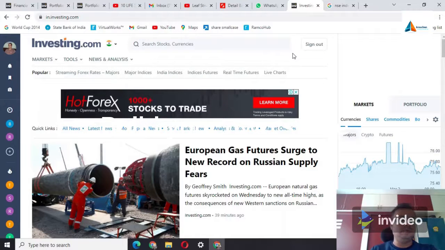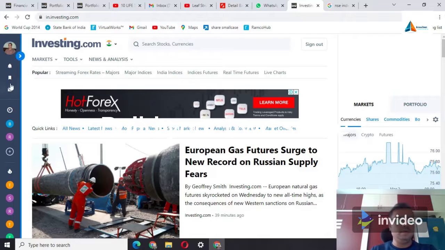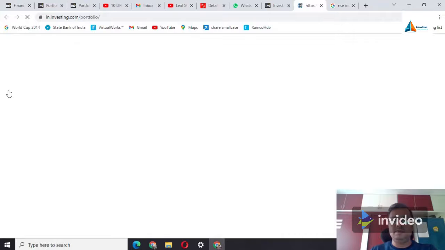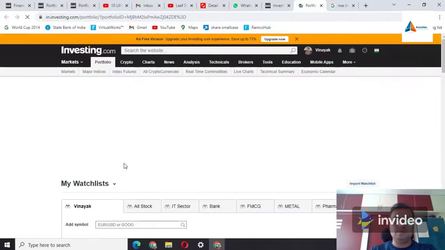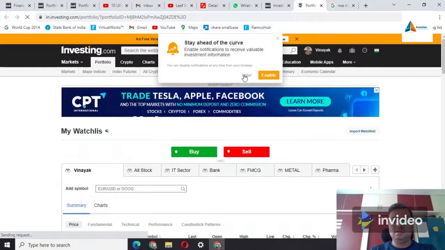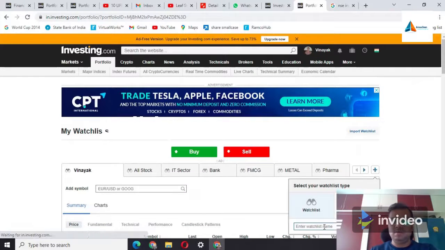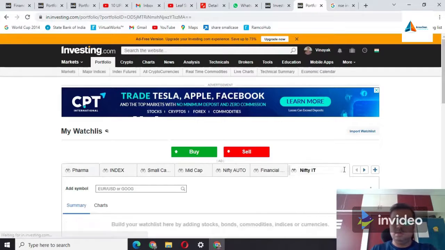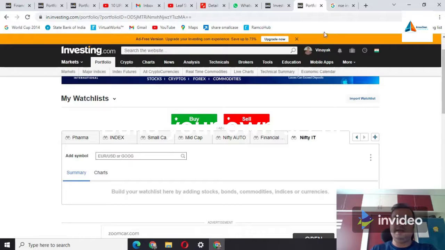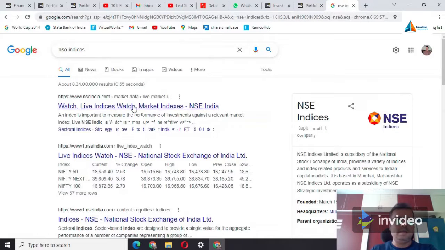So how do we do this? How do we create a portfolio? This is the portfolio section where you can create portfolios to watch stocks. You can name it as a sample, or you could name it Nifty IT. Okay, Nifty IT stocks. So I'll just create it. This is where we'll add all the Nifty IT stocks. Where do we get that?